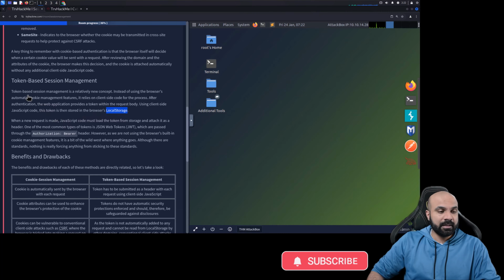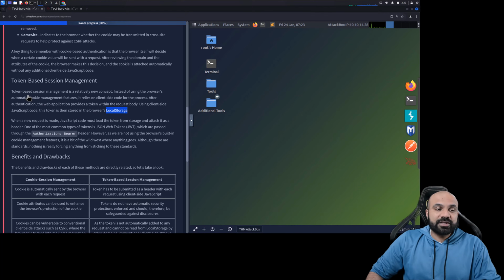So you can also do the session management with the token-based approach, where you will be using this token within the JavaScript to call some APIs or whatnot, and this token will be stored in the browser's local storage instead of the cookie store.